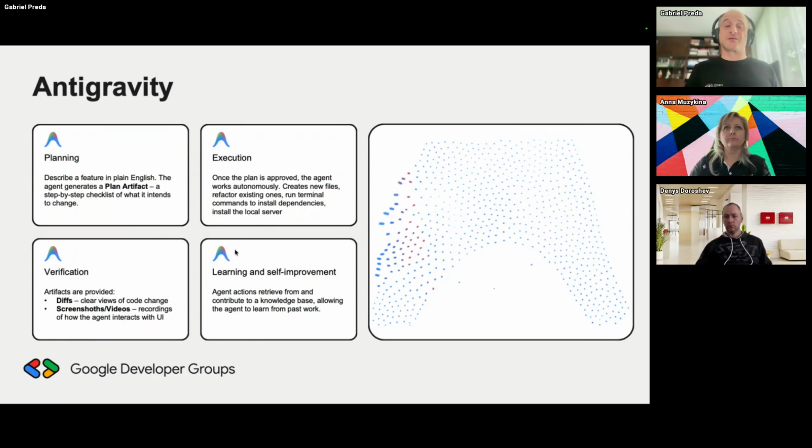Looking shortly at the most important features of Antigravity, you have this planning, execution, verification sequence. So you can start describing, and you'll see in a moment how I started, a feature in plain English. The agent will generate a plan artifact, a step-by-step checklist of what it intends to change. Then it follows with execution. After you approve the plan, you can just let the agent do its work, and it will create new files, refactor existing ones, and run terminal commands to install dependencies and test what is implemented.